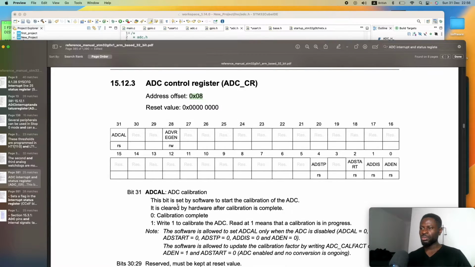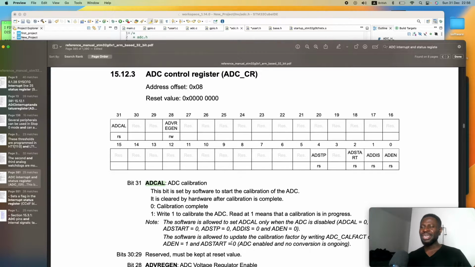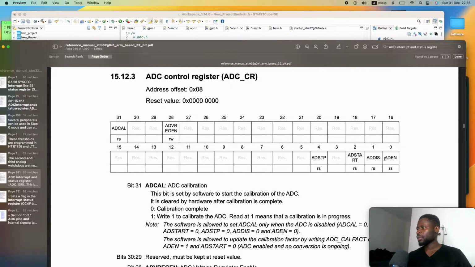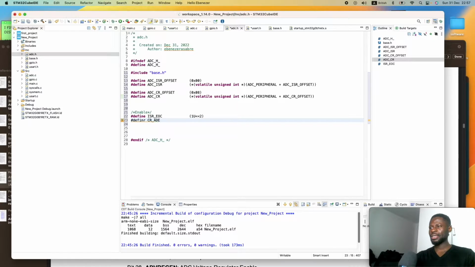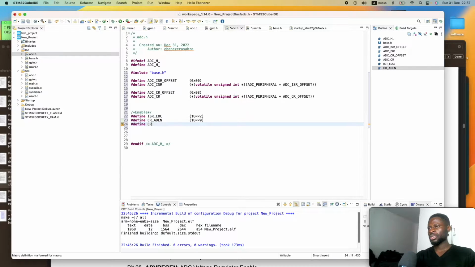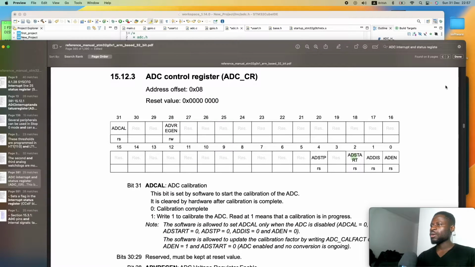Later on, for example, if we need to calibrate the ADC, we could even use this, but for now we will use the default calibration. So let's create a macro for ADEN and AD start. We define ADEN bit 0. We also define CR AD start, and that is at bit 2 registers. We will also need the configuration register, and we will need the channel selector and the data register itself.